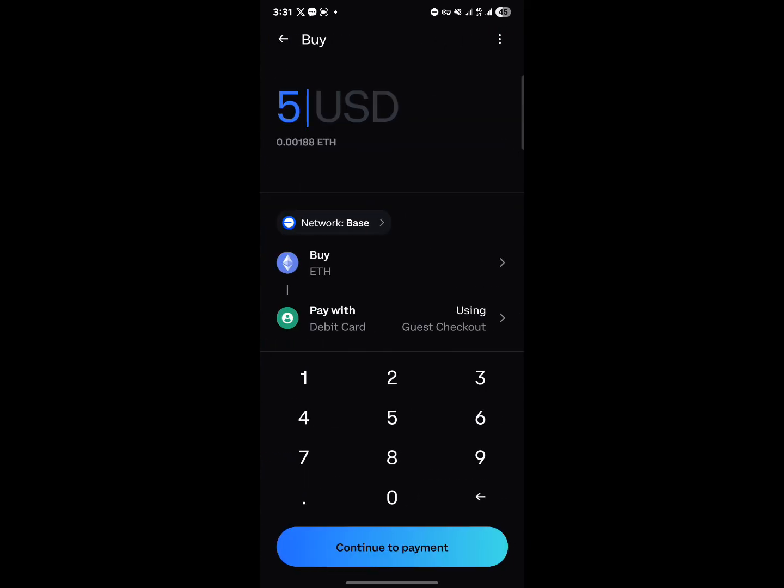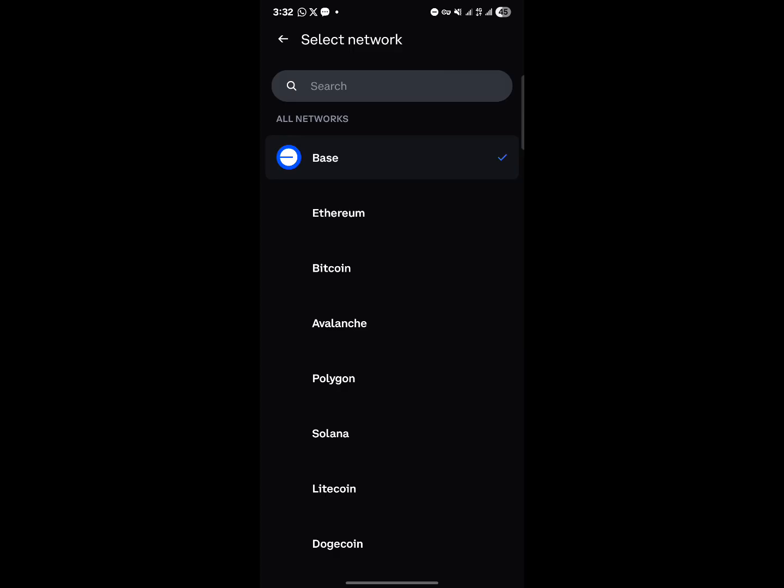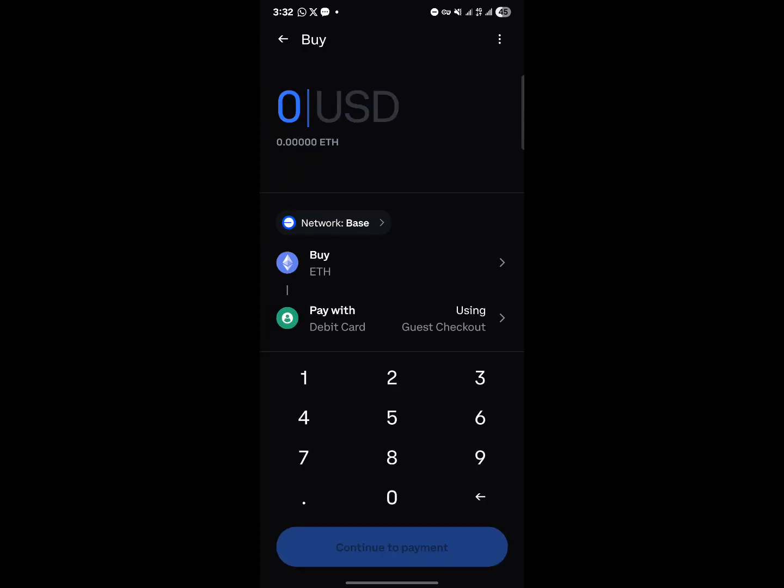So if you click on buy, make sure you're in the US or any other country, and then you can pay using your debit card with guest checkout. So the cryptocurrency is set to base, which is base Ethereum. So you can click on the network and select the mainnet Ethereum or Bitcoin or Avalanche or Polygon or Solana. You can buy Solana. But I'm going to be going with base.